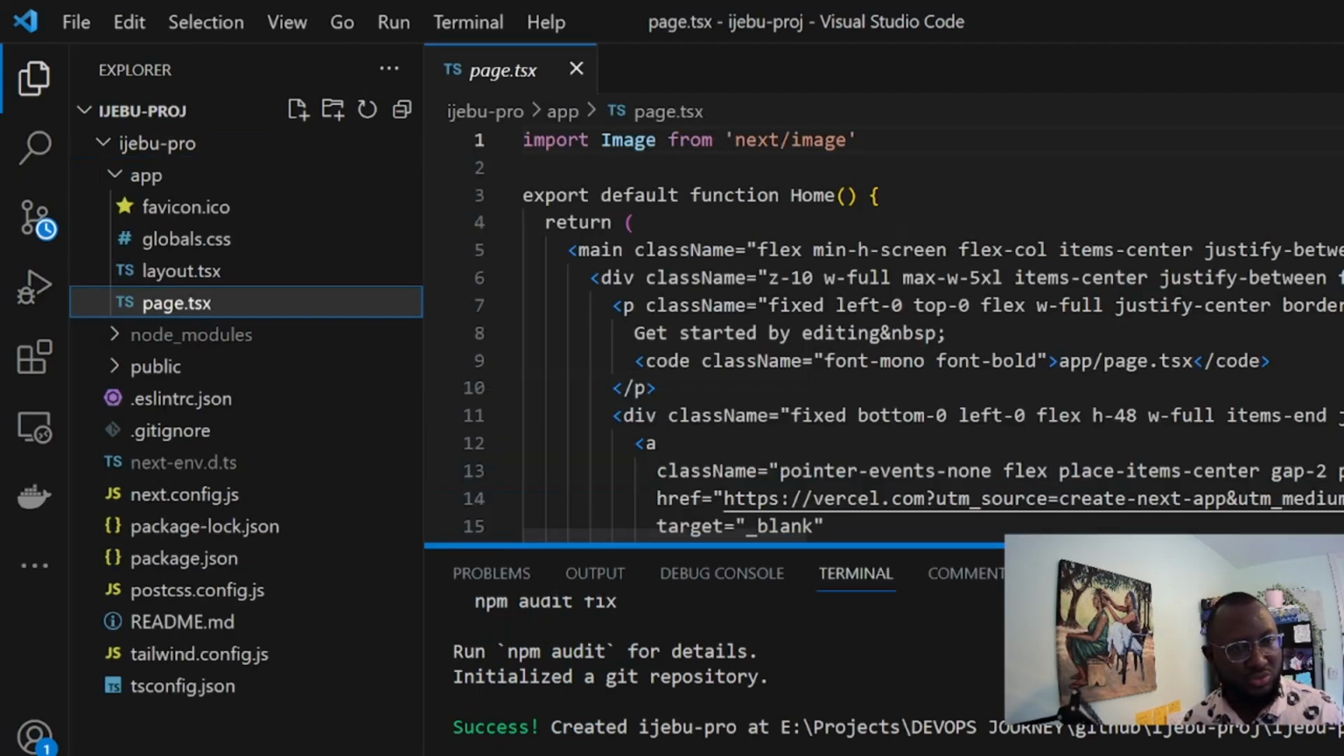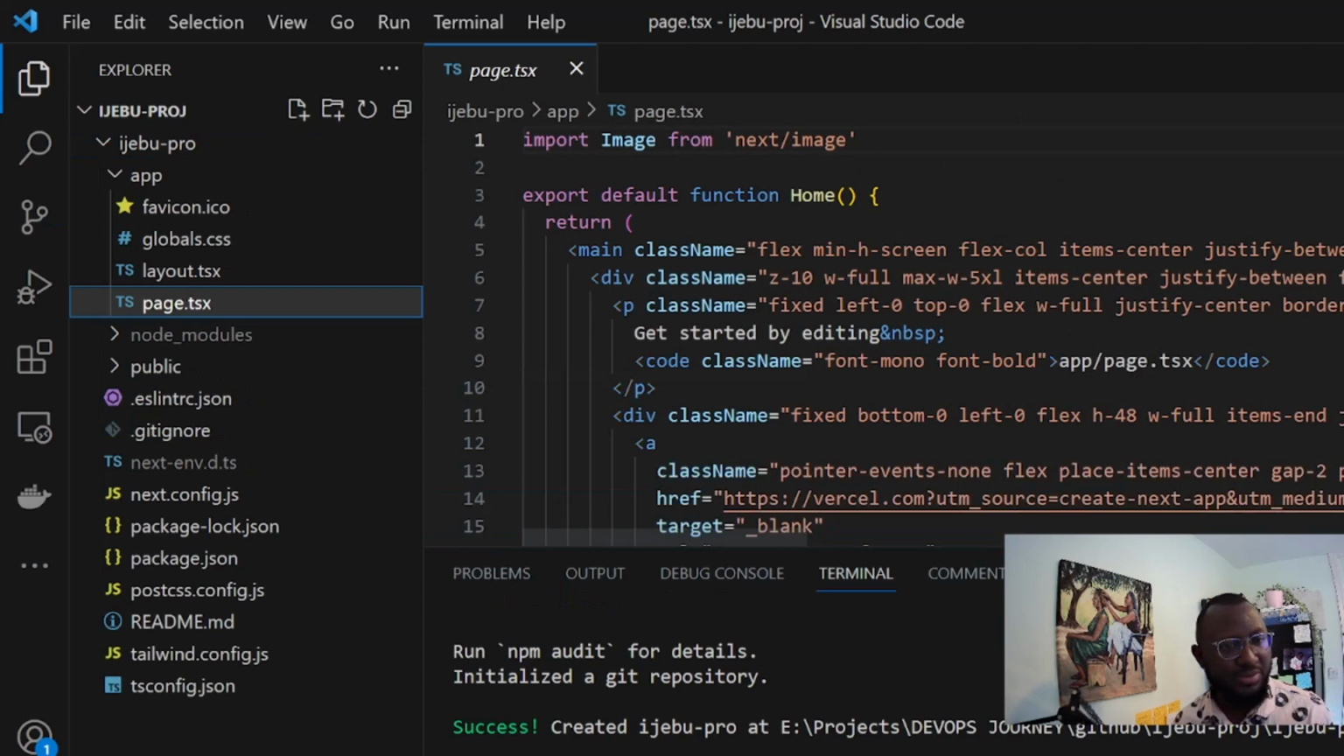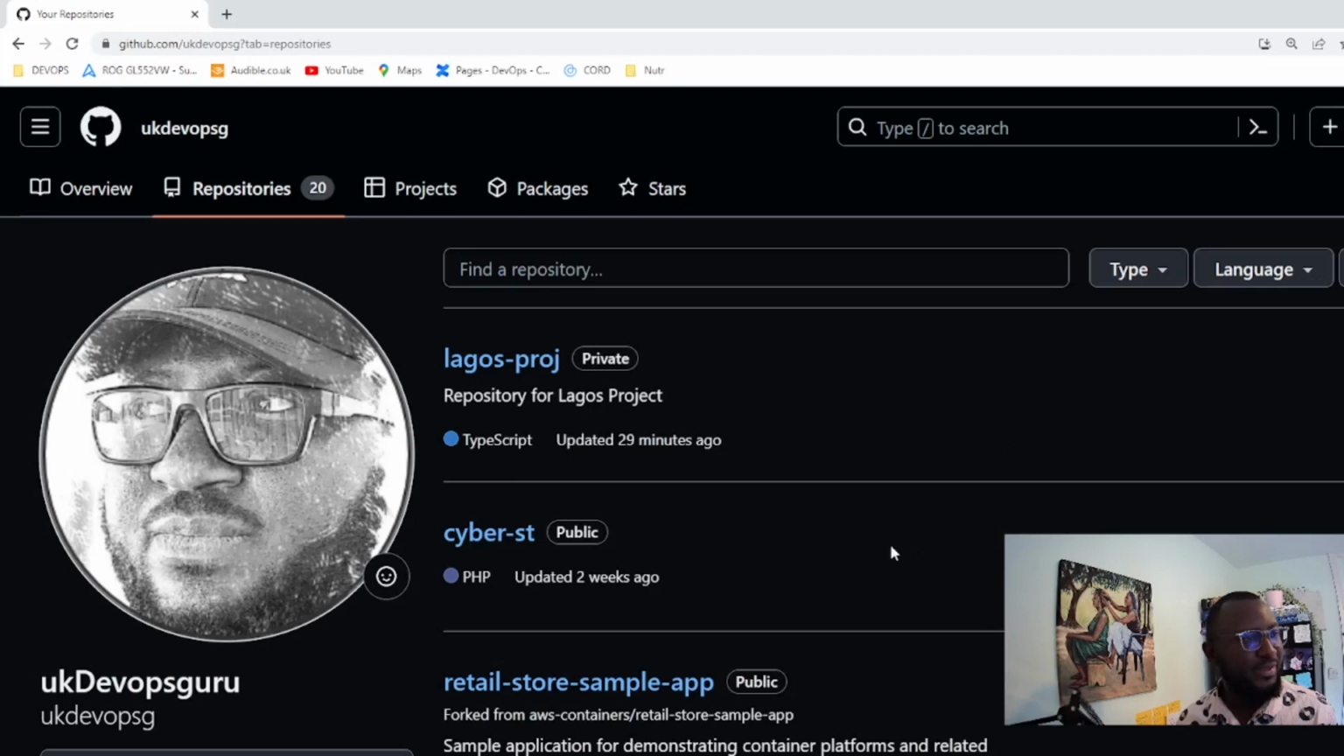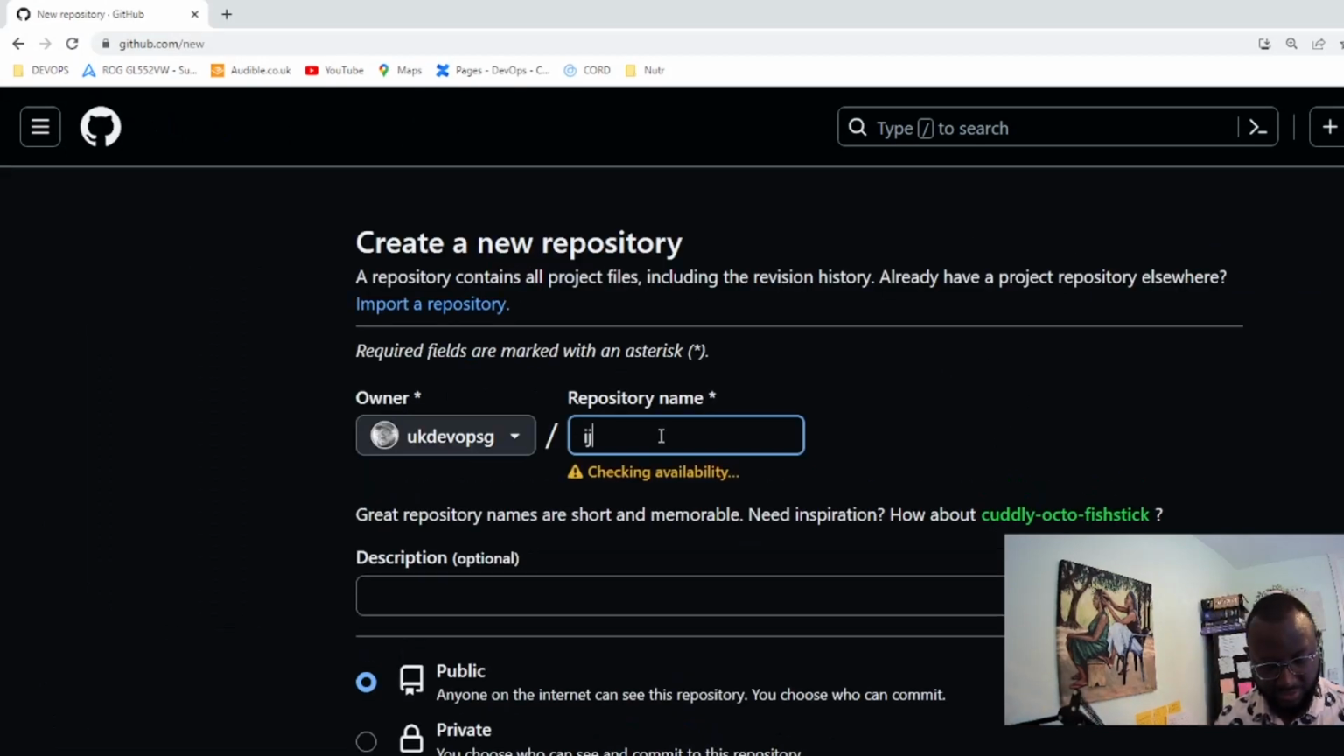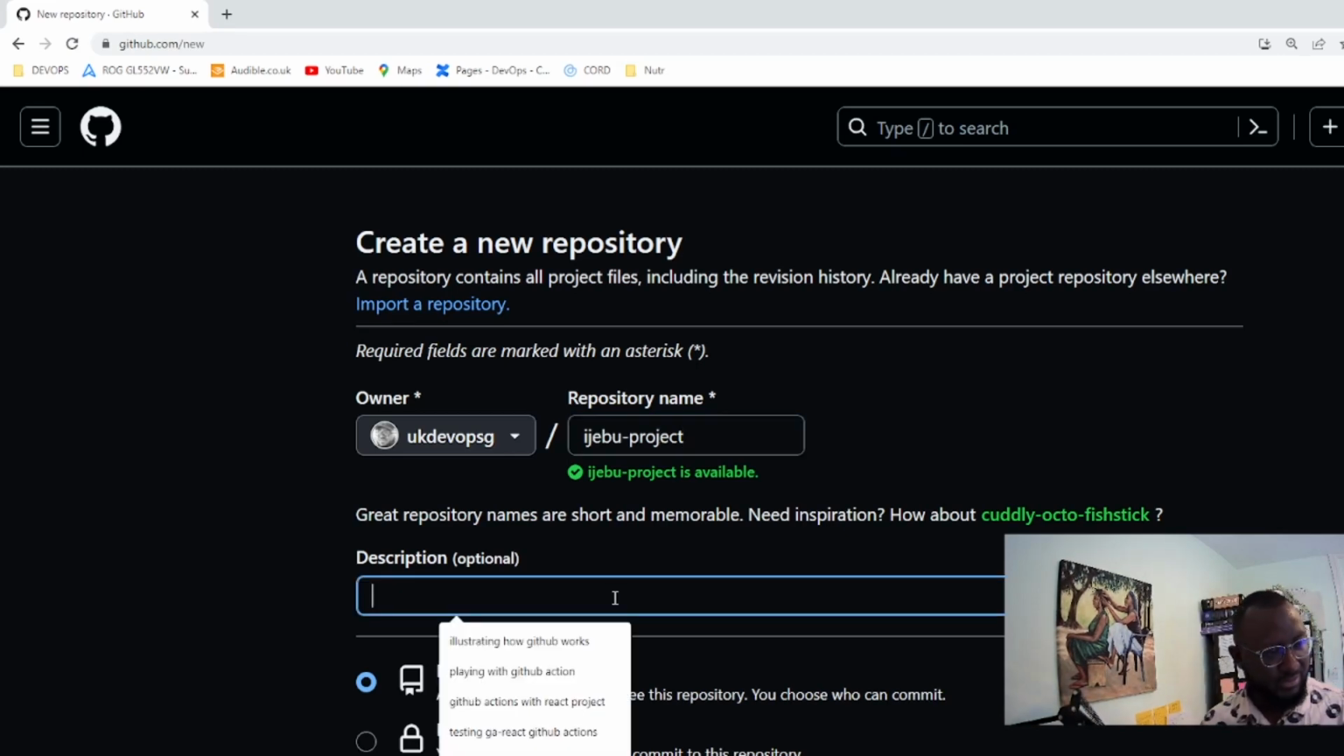What I would like us to do now is to actually set up a repository within GitHub. So you want to go to your GitHub, and then at the moment I've got all kinds of repositories there, but I would like to set up a new repository which I'll call Ijebu Projects. So right here I just want to give it a unique name, which will be Ijebu Projects. Just make sure you give it a unique name. It doesn't have to be named exactly as what the developer has named his or her project directory. So you just want to come here and just give a simple description. It's optional, you don't have to.